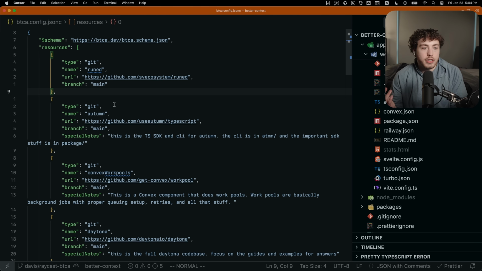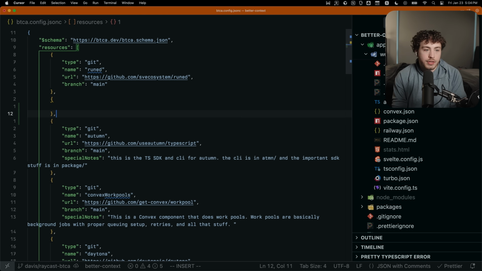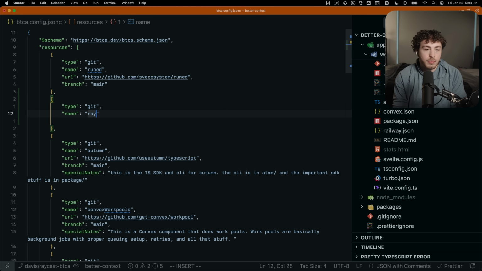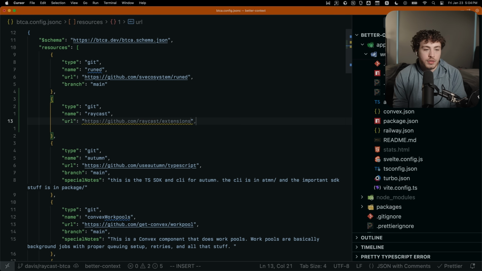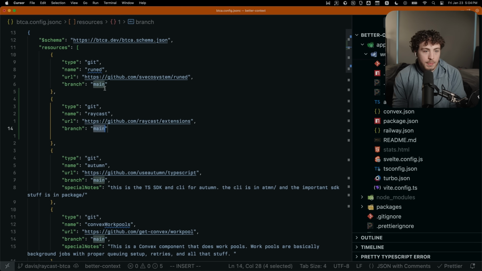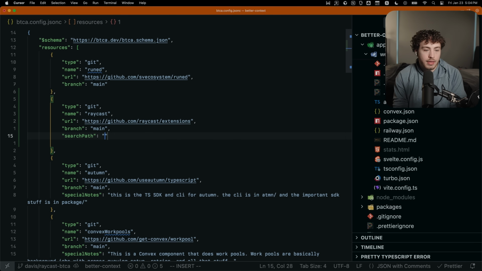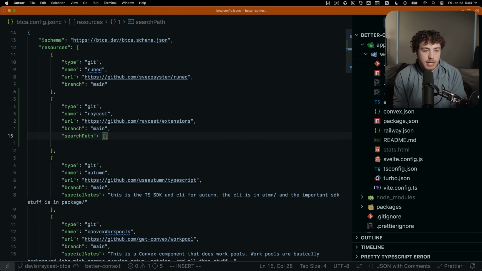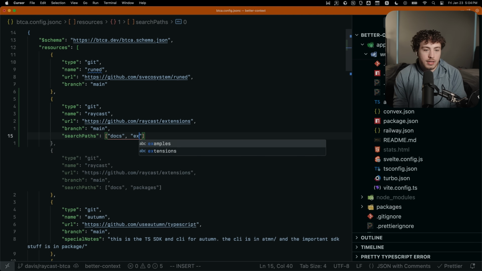And the way you can add this to a project is you just make a btca.config.jsonc file. This is all documented on the website. Then I'm going to add a new resource in here, which is going to be of type git. It's going to be a name of Raycast. The URL is going to be this, the Raycast extensions. Branch is going to be main. And then the search path is going to be docs. Actually, I want examples. So one neat thing you can do is you can pass an array here. So we're going to do search paths, and then we're going to do docs and examples.